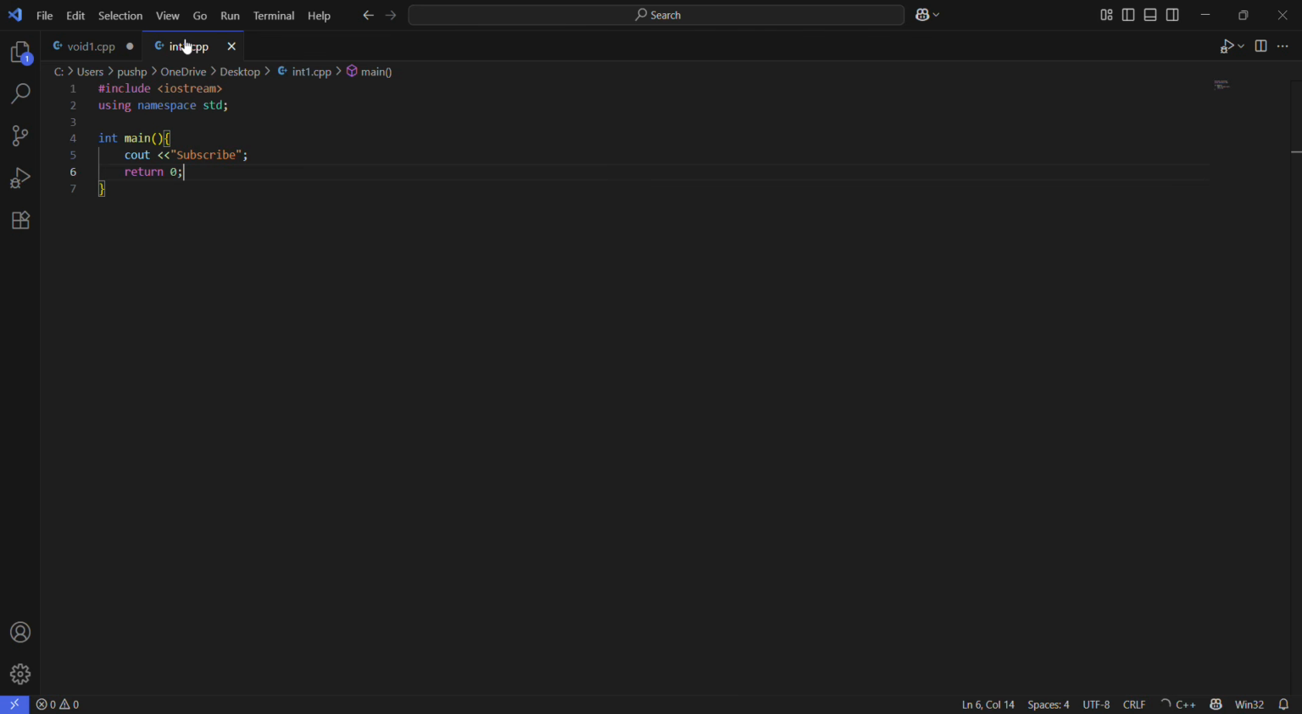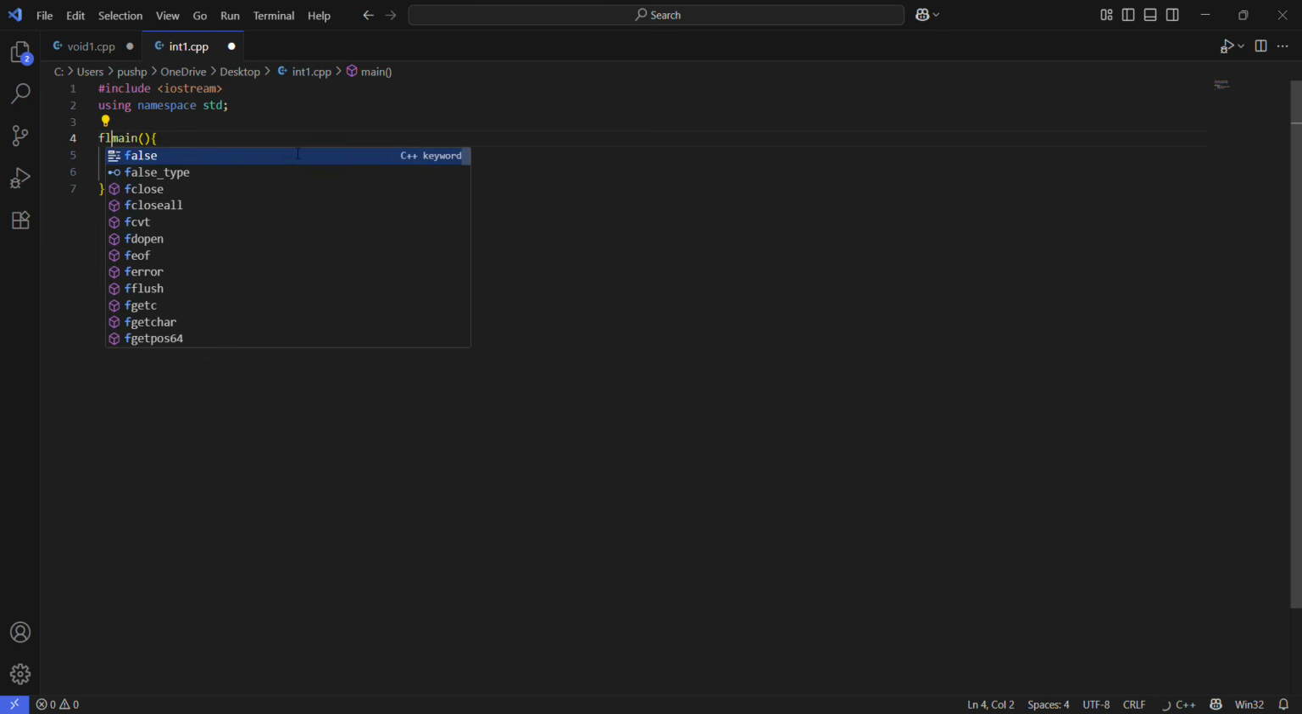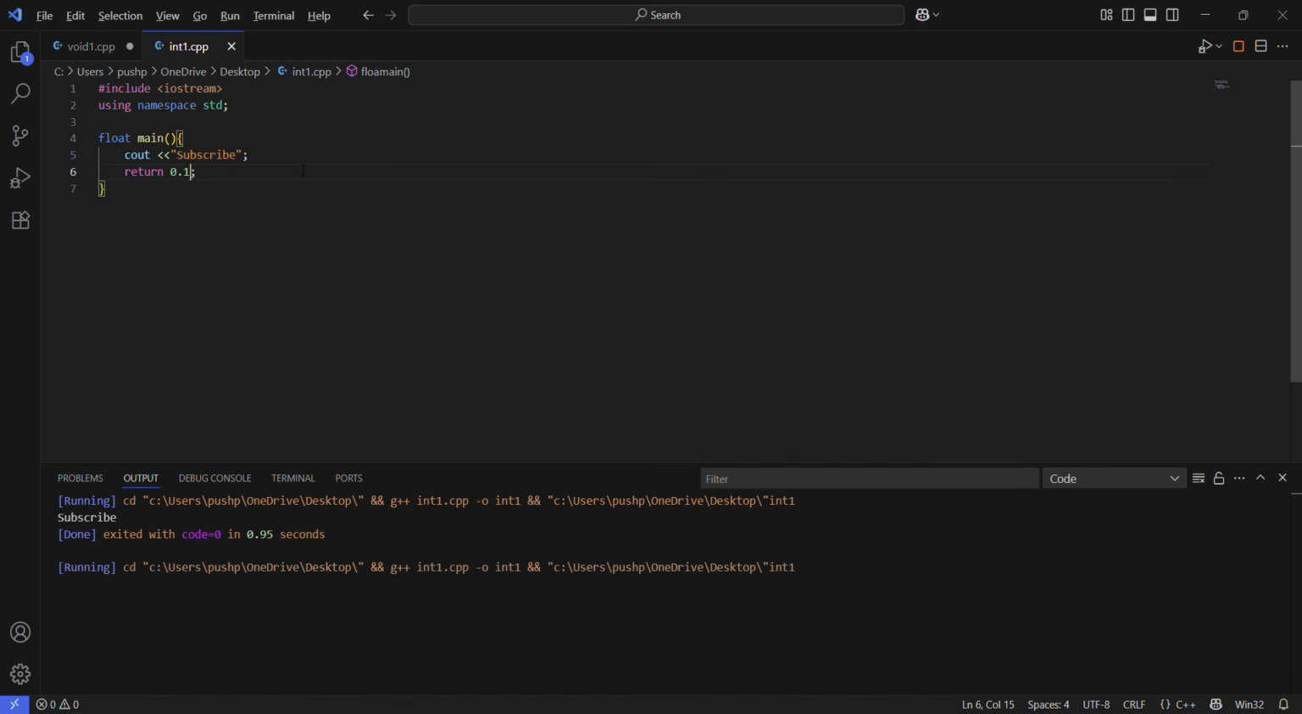Now, let me ask you a very interesting question. So here is integer main. Let's do one thing. Since void does not work, let's change it to float main. And then let's try returning 0.1 to make that float as well. Let me save the program and let's compile it. Well, we can see that this also does not work.